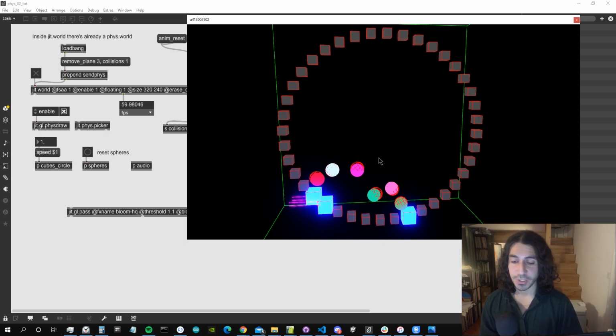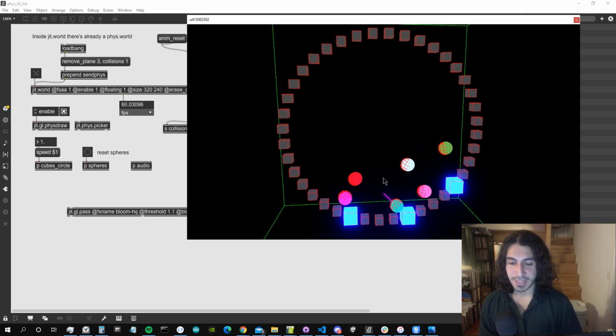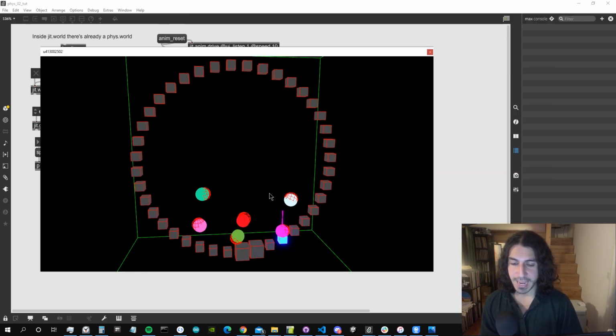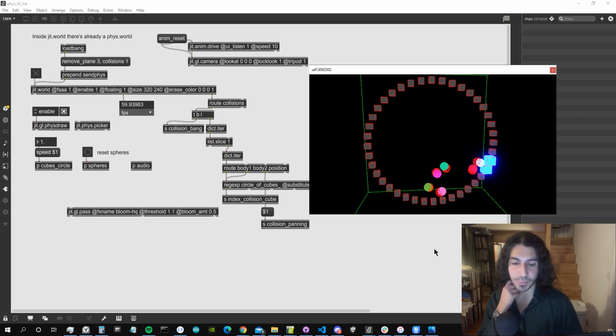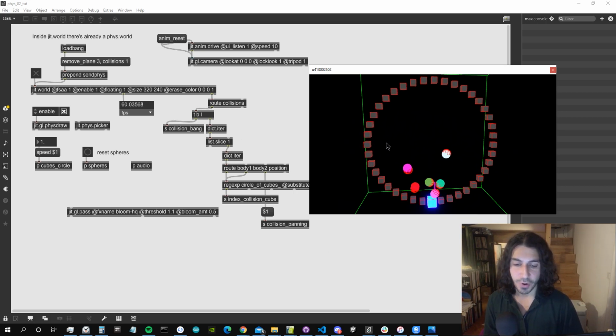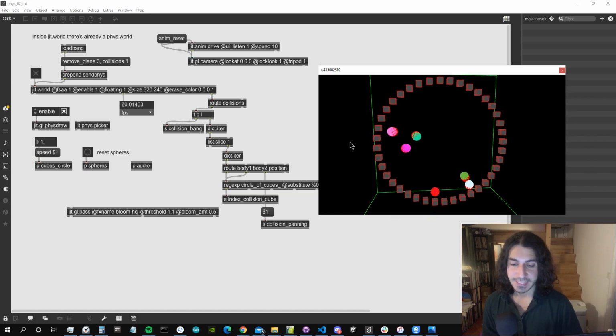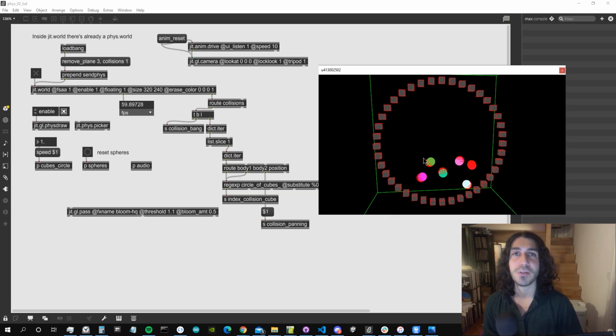In this video we're going to do this. We're going to have the balls, the spheres, when they hit the cubes, play a portion of an audio file. So we divide an audio file into 40 different little portions. And then when a sphere hits a cube, it plays the portion of audio assigned to that cube.